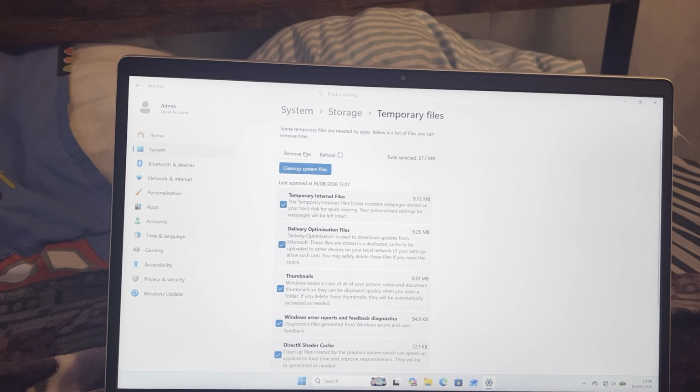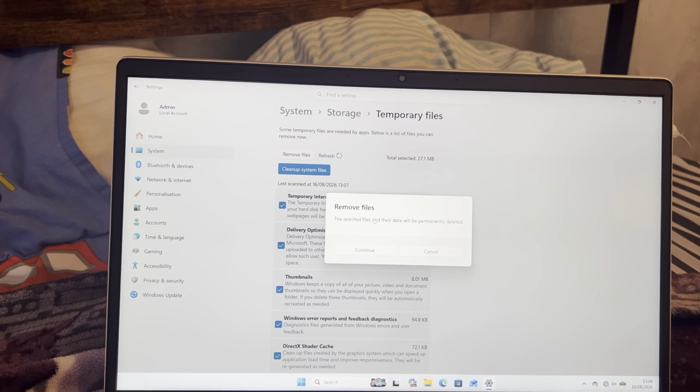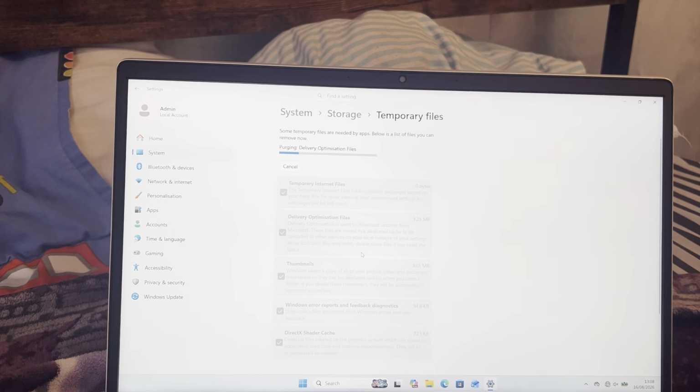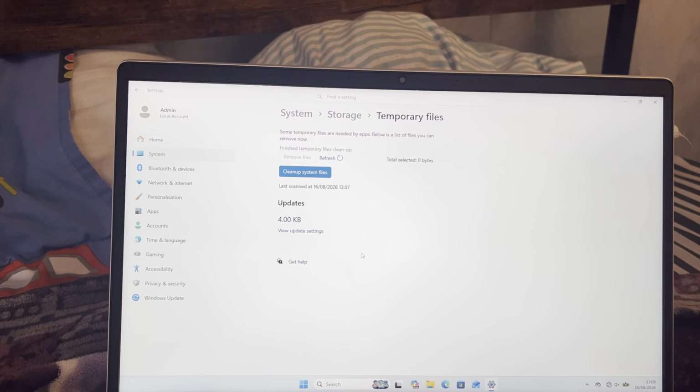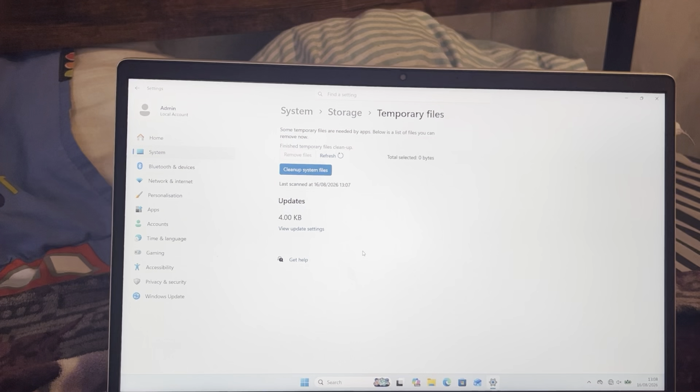I want to remove it basically. Yeah, anything stored in Windows, I want to remove the cache temporary files. So you click on it, press continue, and then it will delete everything. As you can see, it's removed all the temporary files. That's very simple as that, guys.